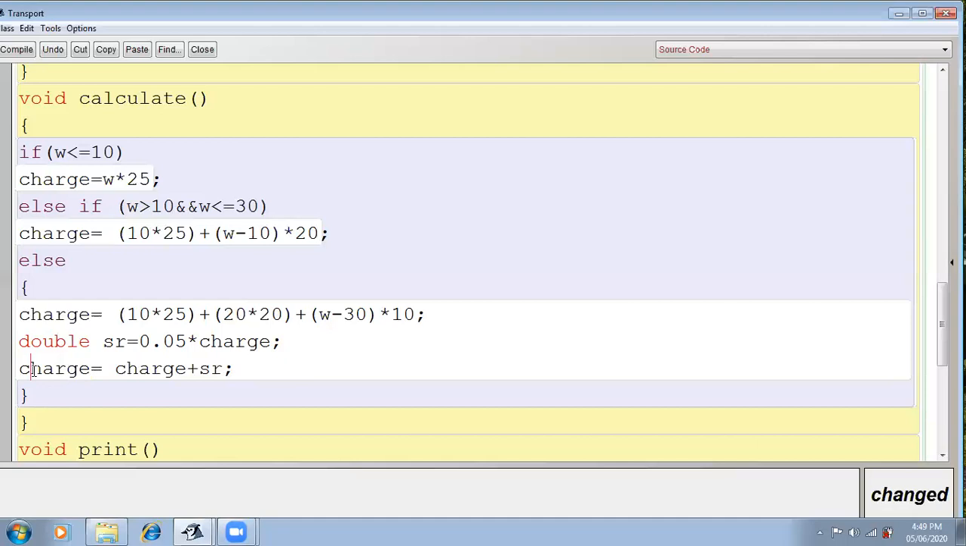So what we can do to avoid the mistake, here we can write int. This is explicit typecasting, if you remember. Whatever surcharge is calculated, that surcharge will be converted into an integer, meaning the fraction value will be dropped. That double value will be converted into an integer first, then added to the charge, and then stored again in the charge. Otherwise it will give you an error.